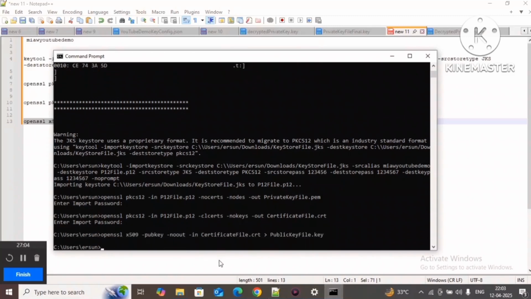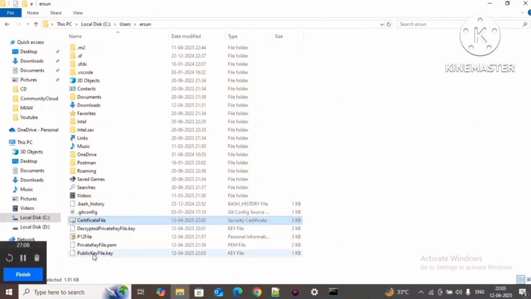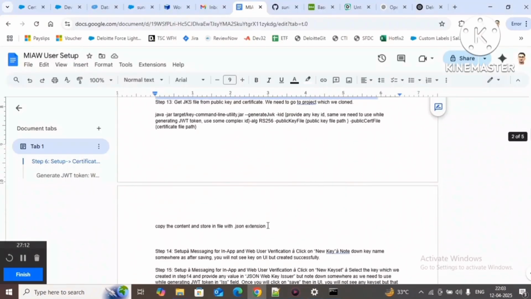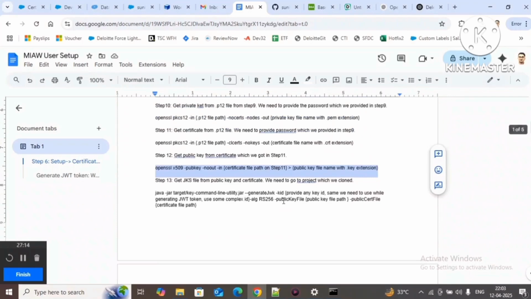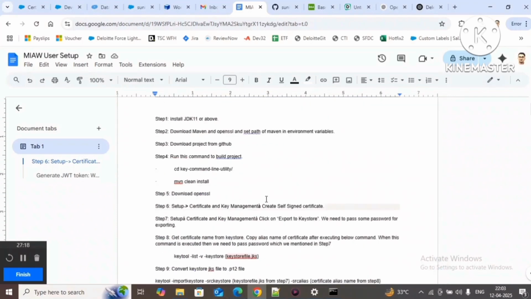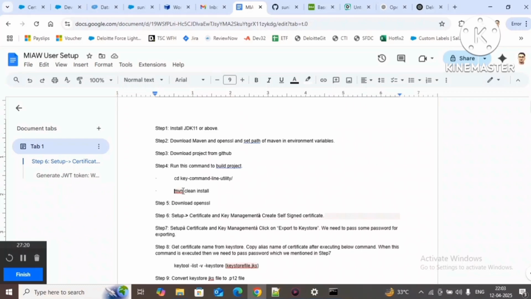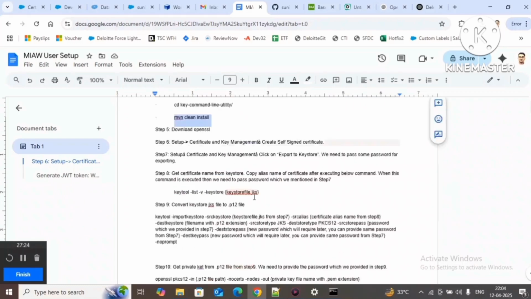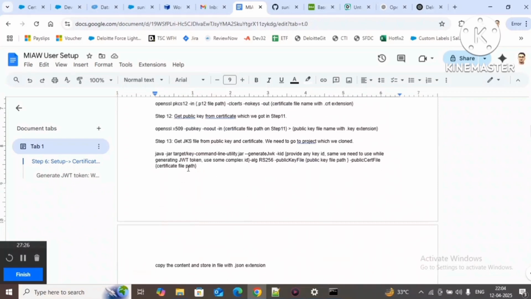And the public file is ready. Here you can see the public key file, dot key. Okay. Once these things are done, if you remember, in the starting we executed one command called mvn clean install. We have built the Java project. Now that Java project we need to use to generate the JWK file.